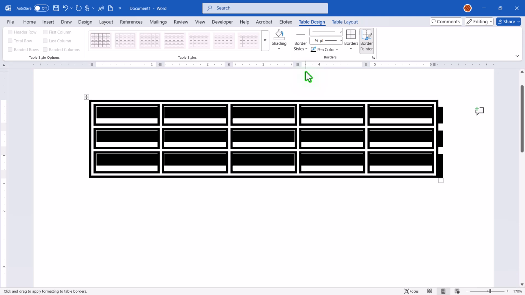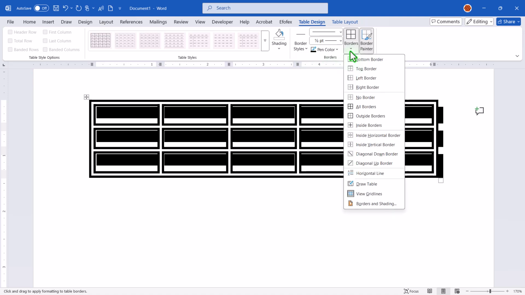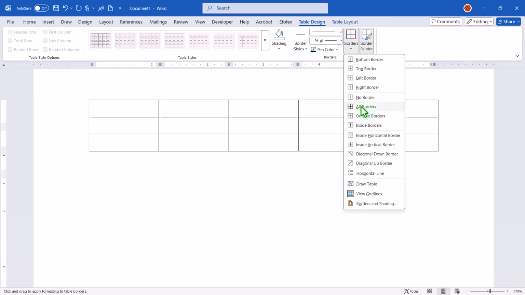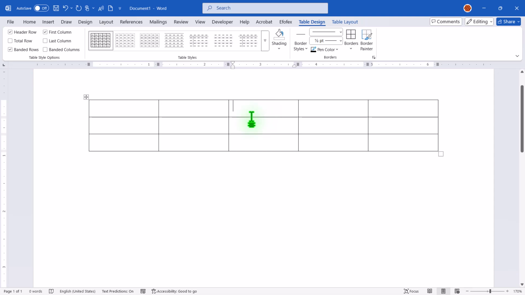Now that we've selected our preferred border style, it's time to apply it to the entire table. Move over to the Borders button on the right side of the ribbon and select all borders from the list. And there you go. Just like that, your table is clean and professional looking. No more double borders cluttering your work.